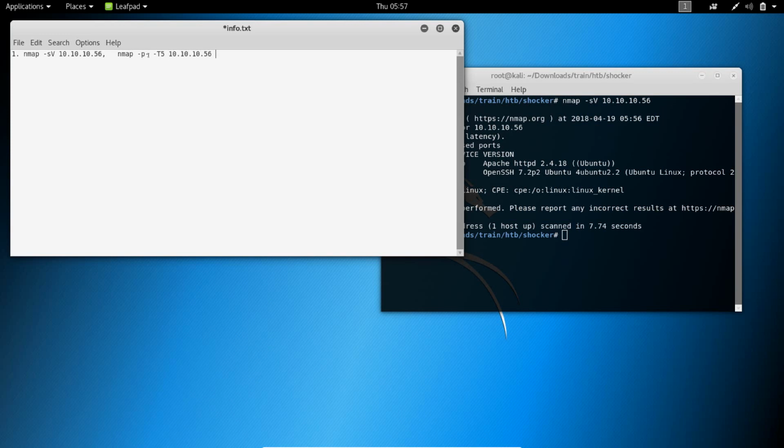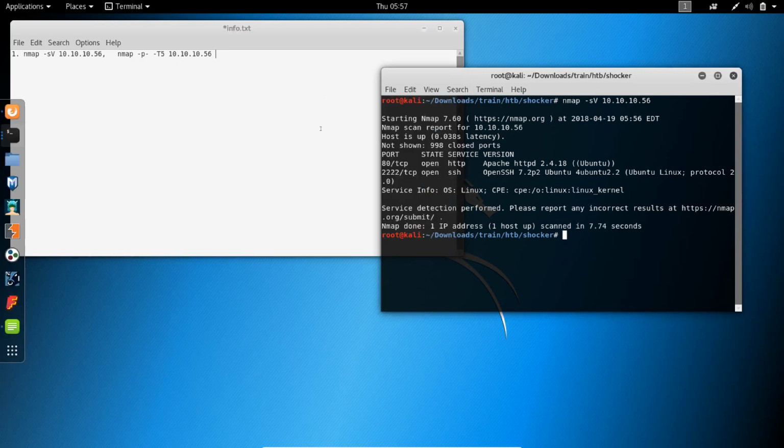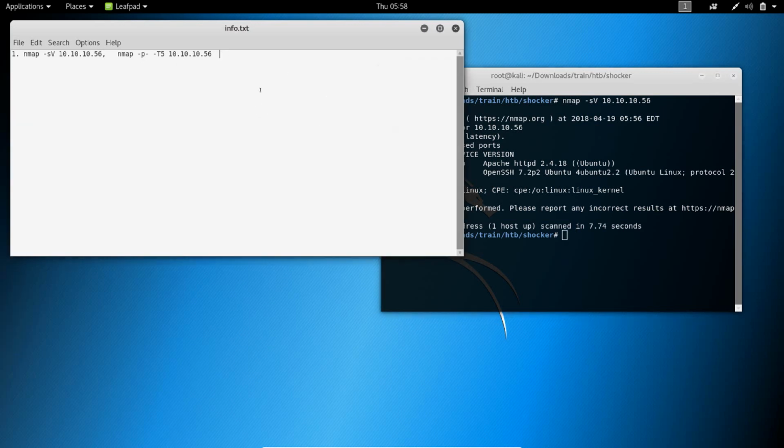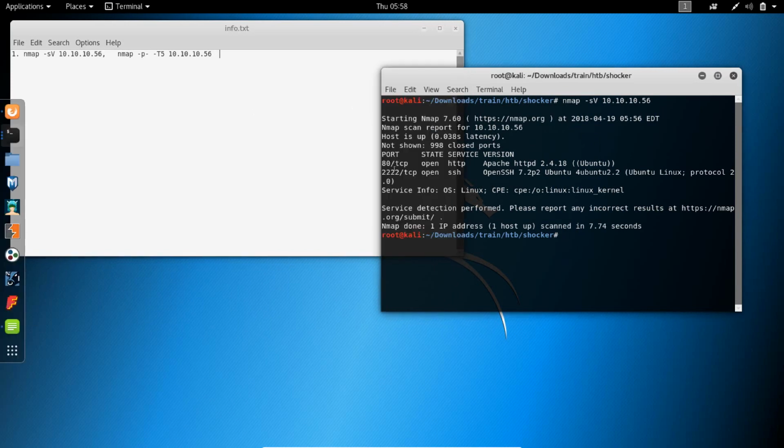10.10.10.56. We could use -oA and output it to a path we want, or if we just run this, it will simply run in the window we have. So let's save this for now. We see that we have an Apache server running.